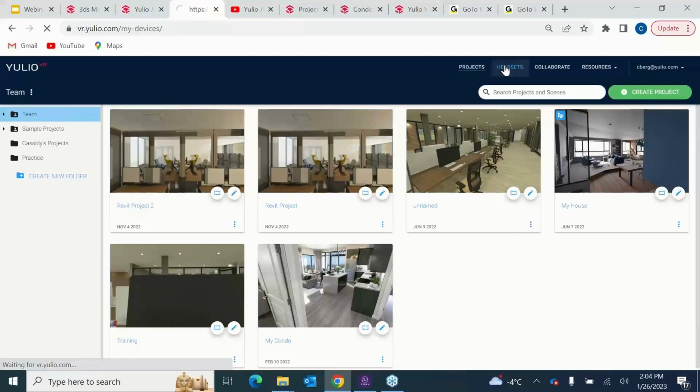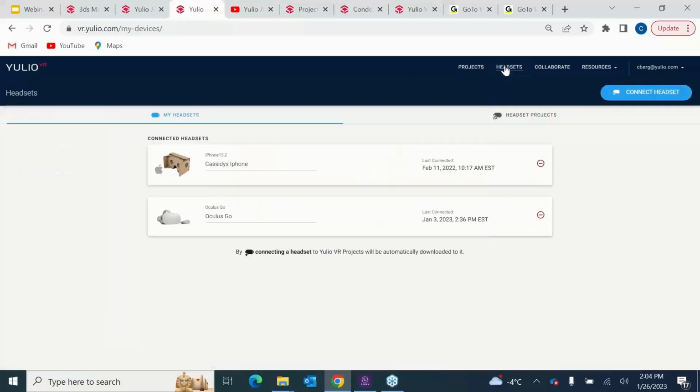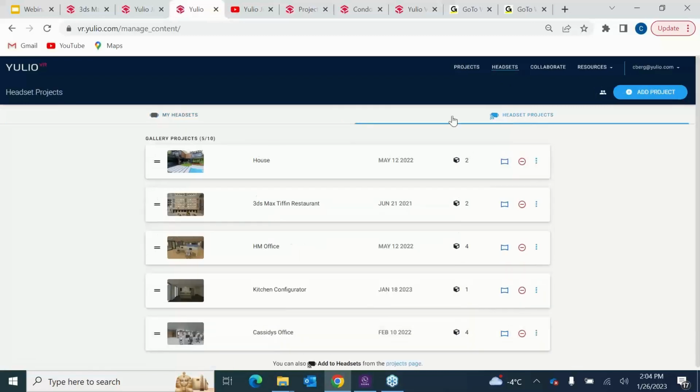Your headsets tab is where you will go when you want to connect your headset. Your headset projects is what is available on your headset. You can delete and add projects whenever you would like, and you can view offline when you are not connected to Wi-Fi. So as long as they are in your headset projects, you can view them offline.